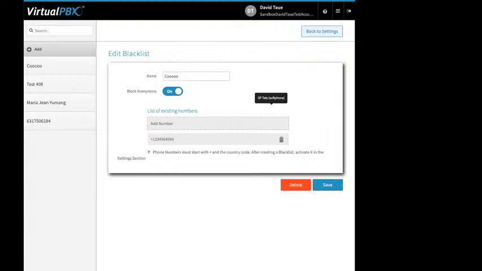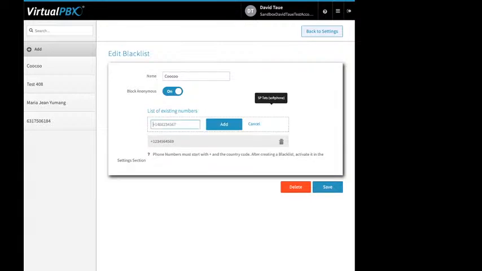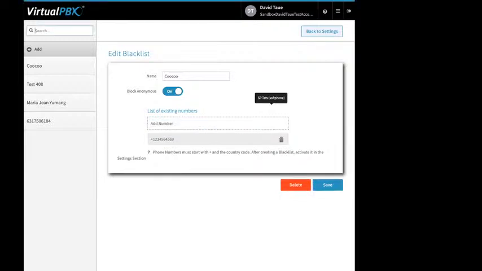Otherwise, you go down here, you click on Add Number, you put +1 area code and phone number, and click Add. And that means that phone number, when they try to call any of your phone numbers on your account, they get a busy tone. Because let's say it's a little kid who's doing prank calls, or it's a robo-dialer, or what have you. So then any adjustments here, you click on Save Changes.